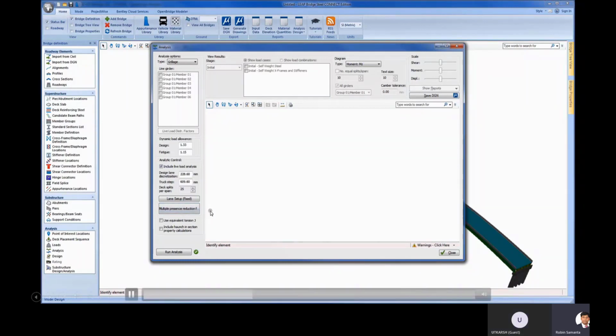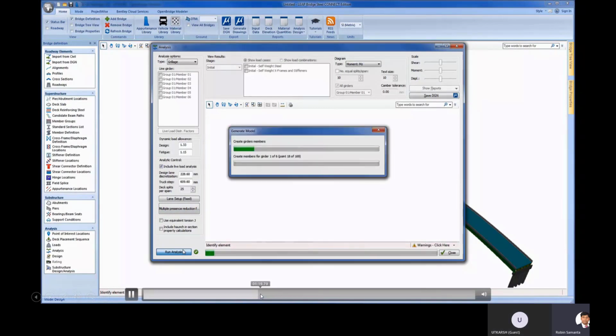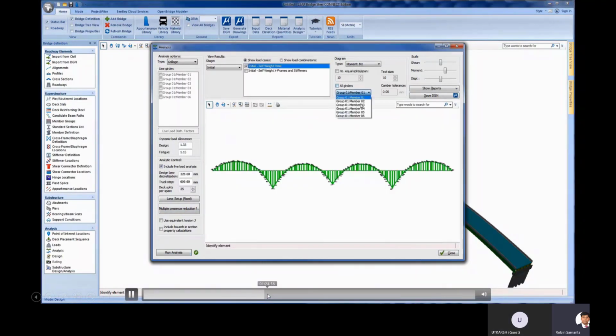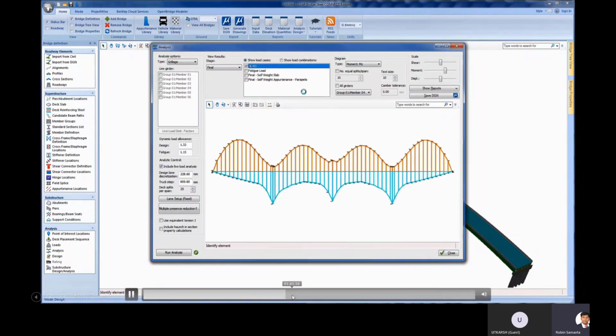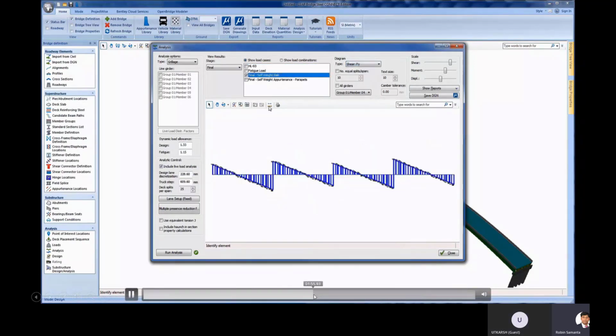These multiple presence factors and all these things are for live load setup. So for AASHTO, it is creating the models. And here you can see the bending moment and shear force diagrams for different girders, right? So you can use these features. These are for envelopes of HL93, that is for live load, right?